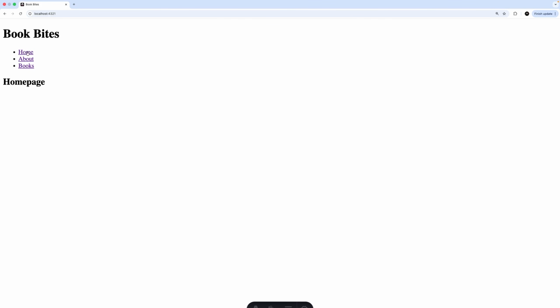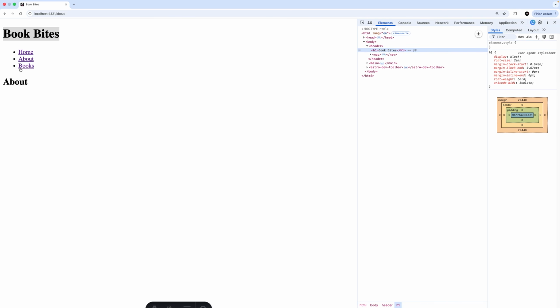All right, so let's save that and see if it works. All right, so I'm on the home page, and now if I go to About, we can still see the nav bar up here, and if we inspect, we're going to see exactly the same thing. We've got the header, then the H1 for the title, then the nav. If we go to the Books page, it's all still the same. Awesome. So this is working now. In the next lesson then, we're going to start to make this look a little bit better and add styles to the site.